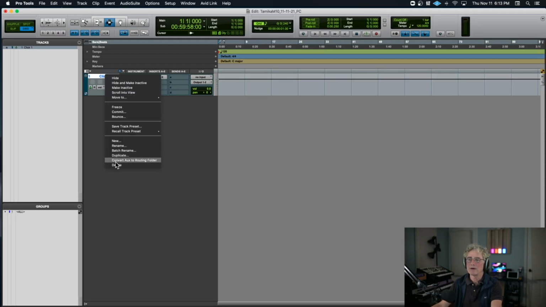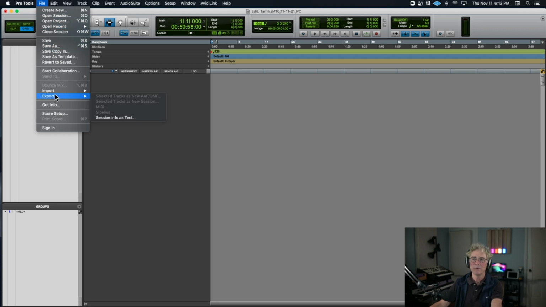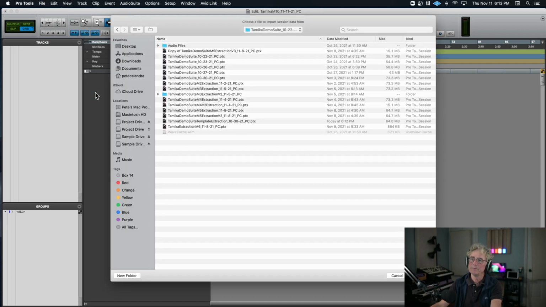And I'm going to get rid of the click track because I'm going to import the click track from the other one. So what I'm going to do here now is I'm going to import session data. All right, so I'm going to go to File, Import, Session Data. And then I'm going to go to Template Extraction. That's the one that I used. I'm going to open this.